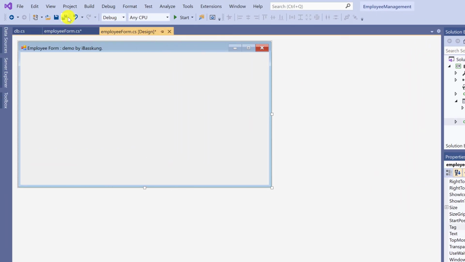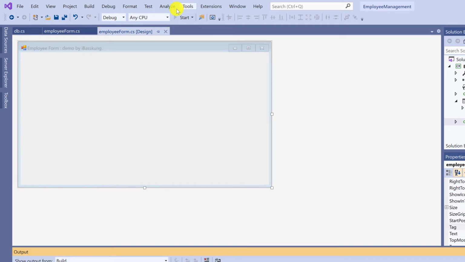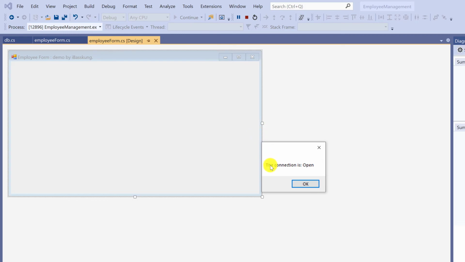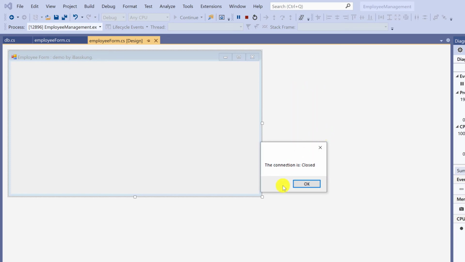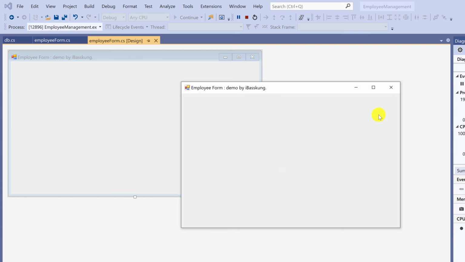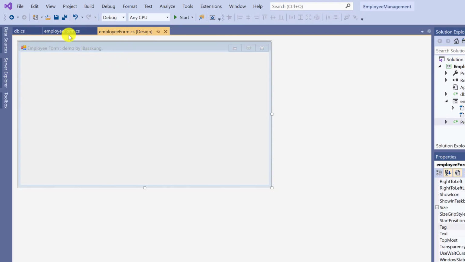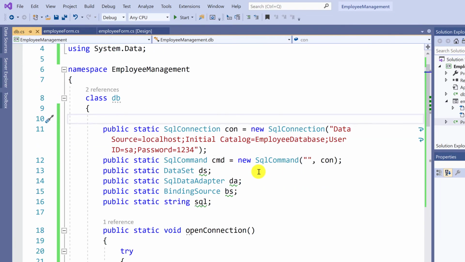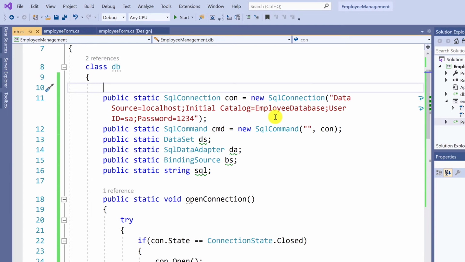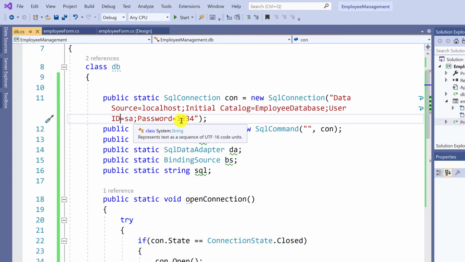Set start position to center screen. Now, start to run the program. Notification pops up. The connection is open. So, the connection is successful. Click OK. Now, the connection is closed. We set the command to open and close. I will try putting in an incorrect user ID and password to see if an error will occur.